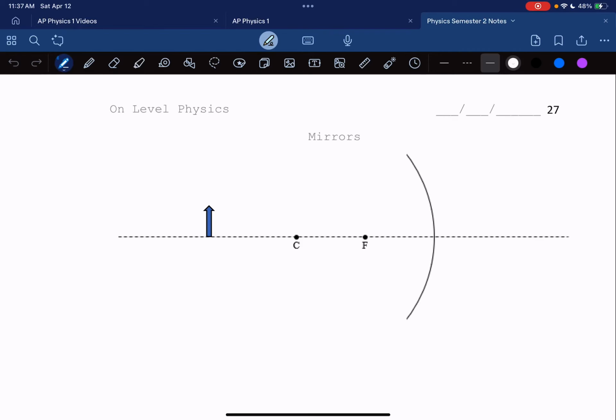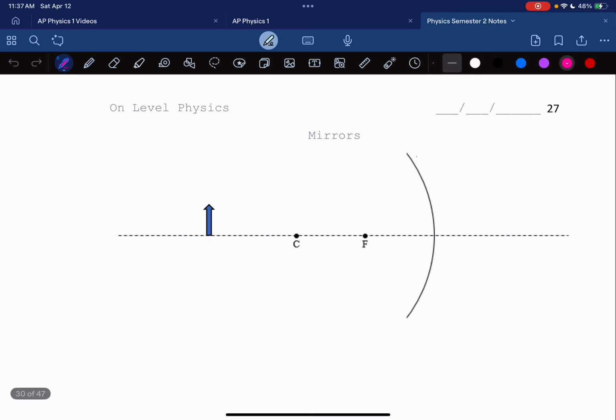Okay, this video will be on just the only things we need to know for mirrors. There is more I covered in class, but I won't do that here. Just what's in the notes. So what we have here is a concave mirror. And I'm going to show that this side is the non-reflective side of the mirror.